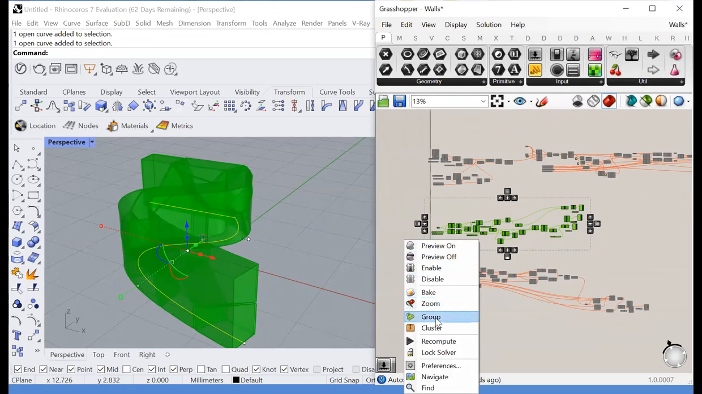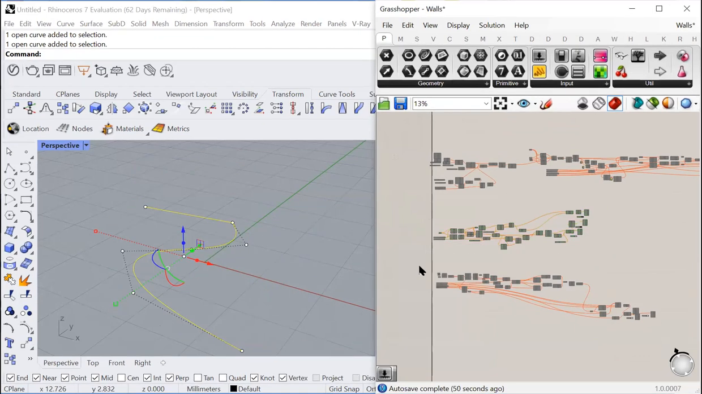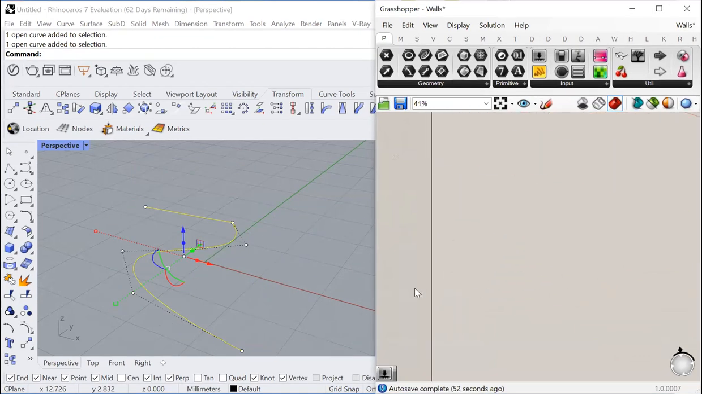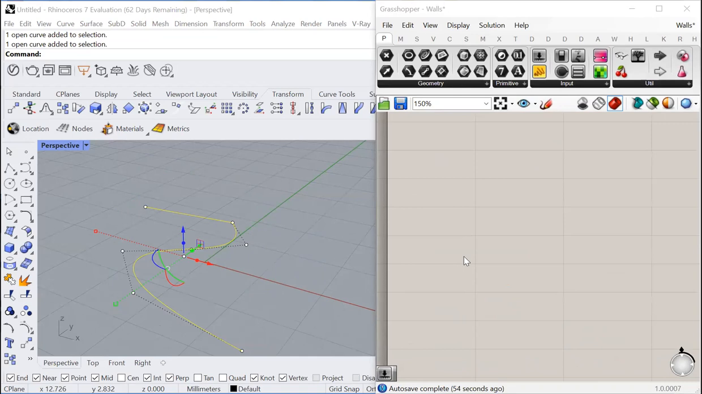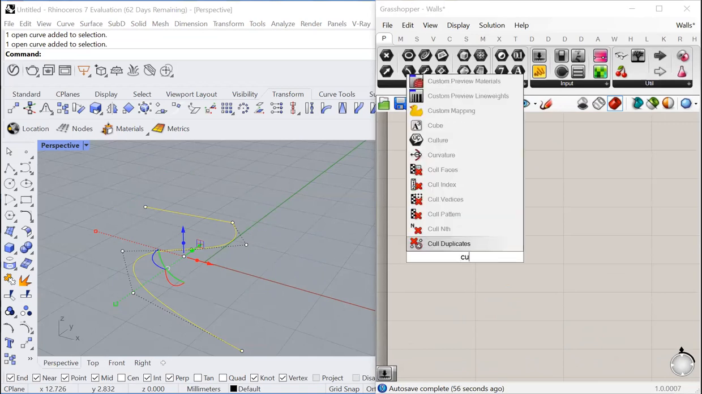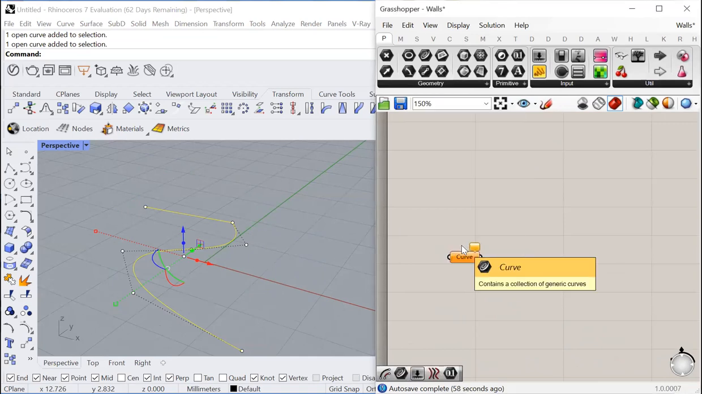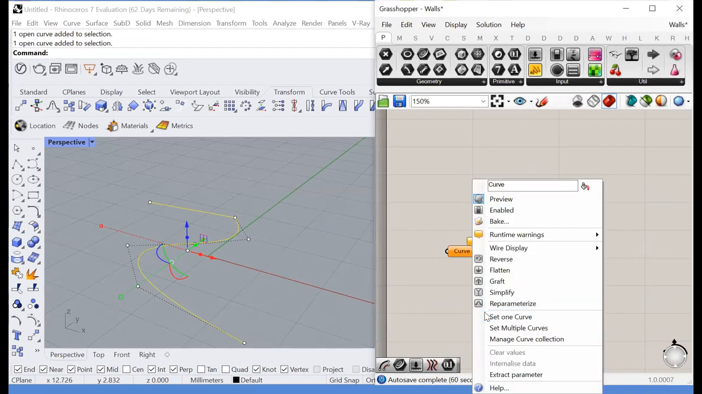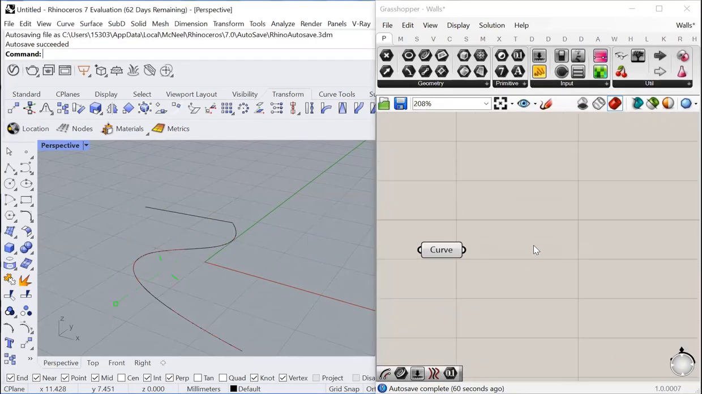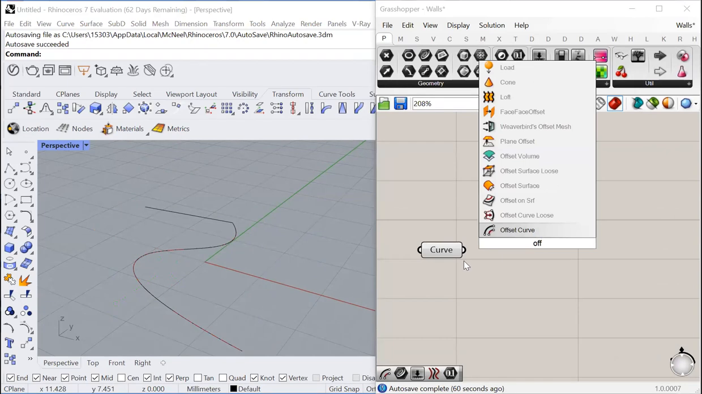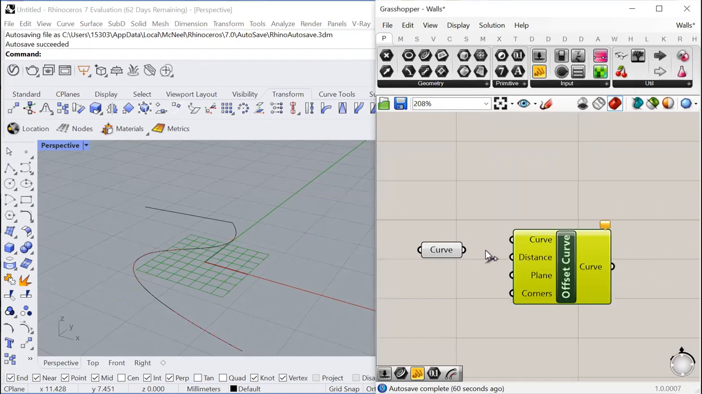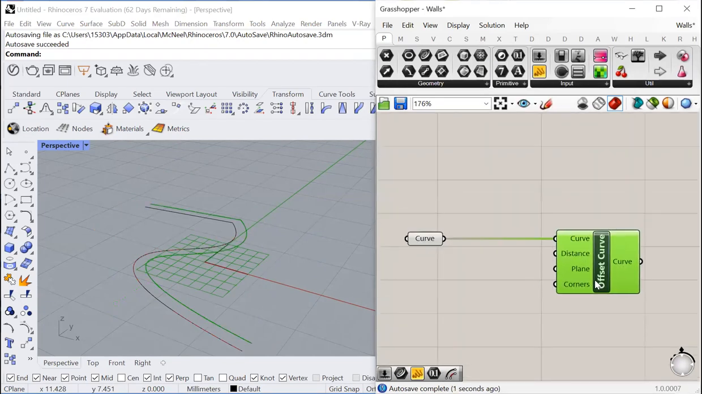So I'm going to disable this algorithm so it stops using up my computer memory. And now I'm going to recreate it down here. So I'm going to take this curve into Grasshopper by using the curve container. I'll right click on it, set one curve, and I've brought this curve in, and let's offset this curve to give it some area, and this will be the area that the wall takes up.